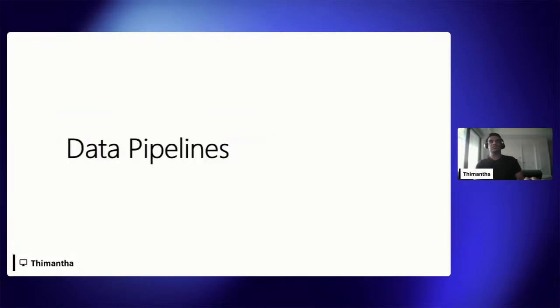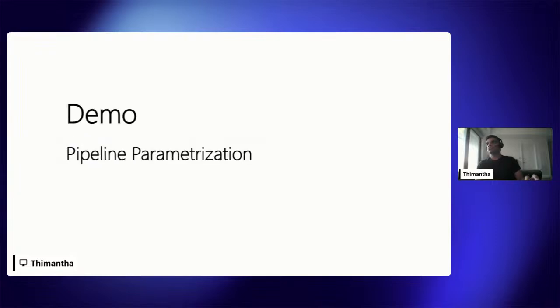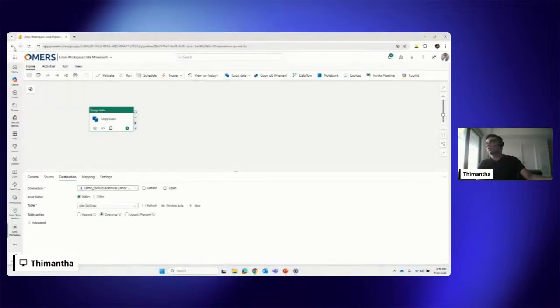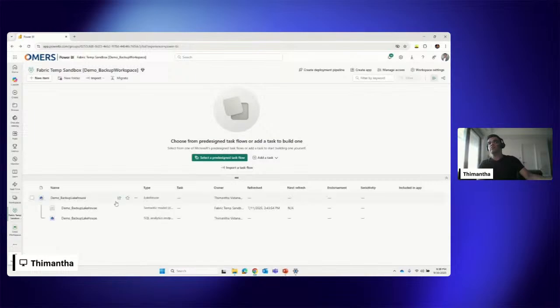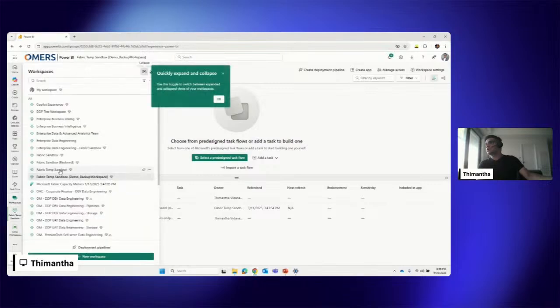Firstly, let's start with the data pipelines. A usual technique that we would use, if you had previously used Azure Data Factory, Azure Synapse, or any other tool, is pipeline parameterization. So what does that mean? Let me quickly show the demo that I have here. I do have a very basic example to help you understand this.